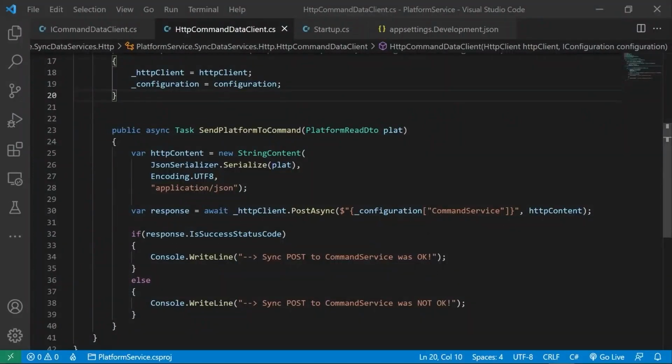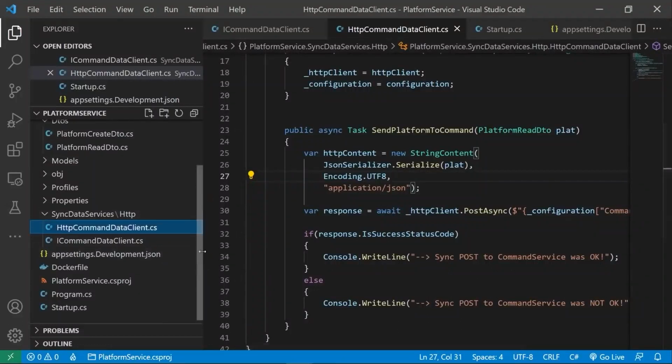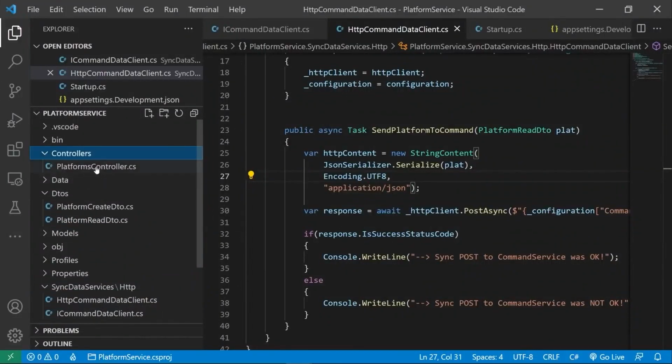All right, so still in our platform service, we've created our synchronous HTTP client here. What we want to do is actually use it somewhere. So where are we going to use it? Where does it make sense to use it? Well, it probably makes sense to use it from our platform's controller.